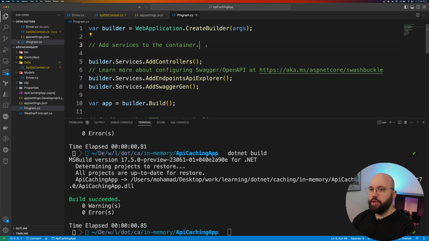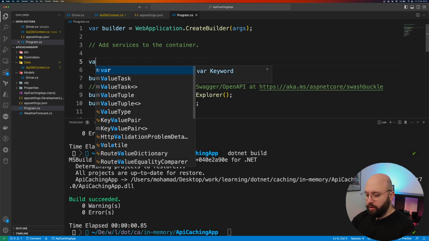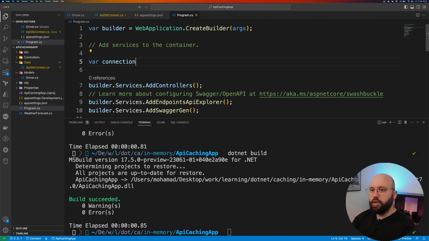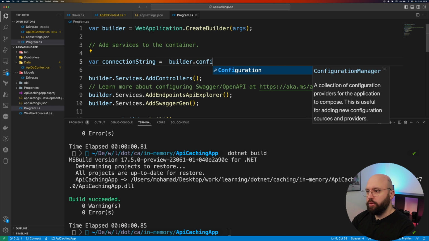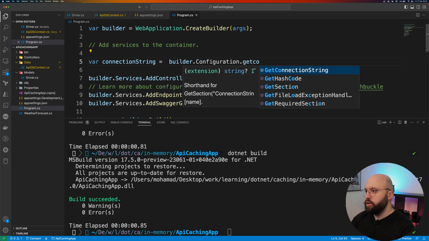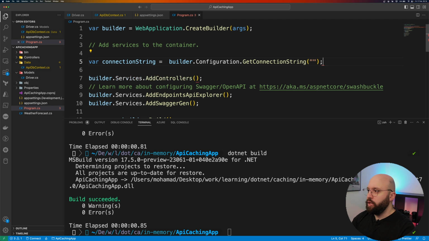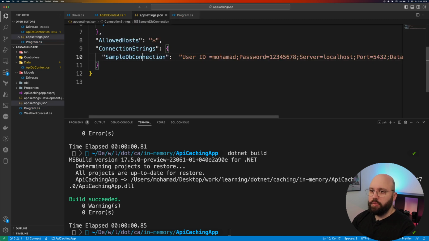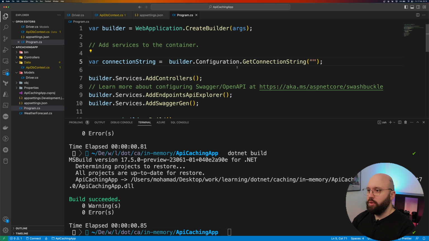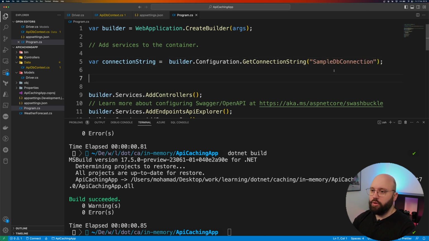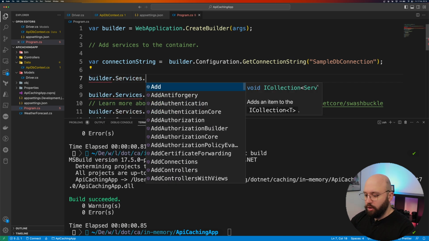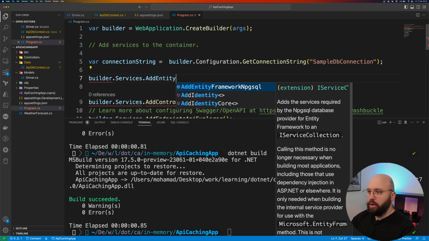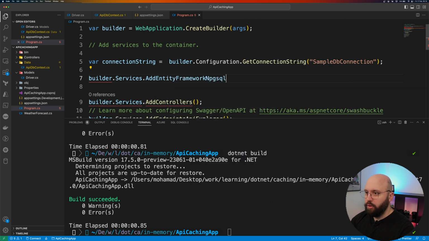So all we need to do here is put var connectionString equal builder.Configuration.GetConnectionString, and I'm gonna pass the name of my connection string, and in this case it's gonna be SampleDbConnection. Pretty straightforward. And now once I have it, I can inject it directly into my services, and for this I'm gonna put builder.Services.AddEntityFrameworkNpgsql.